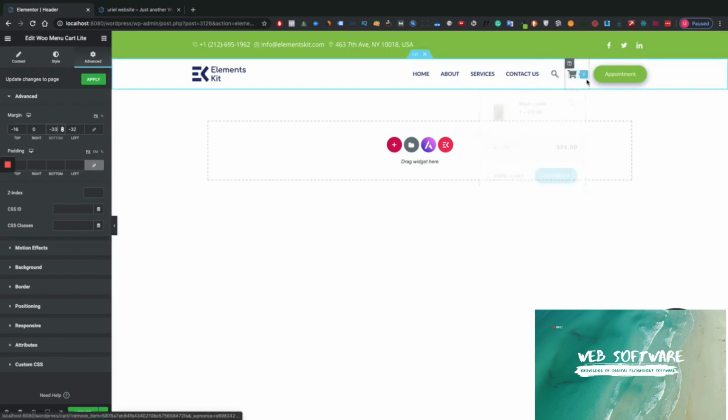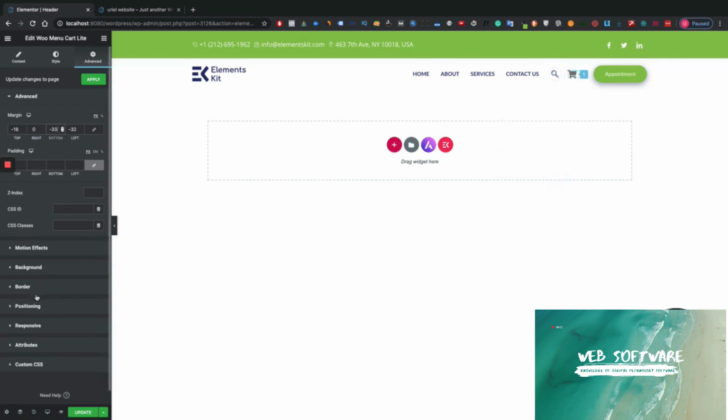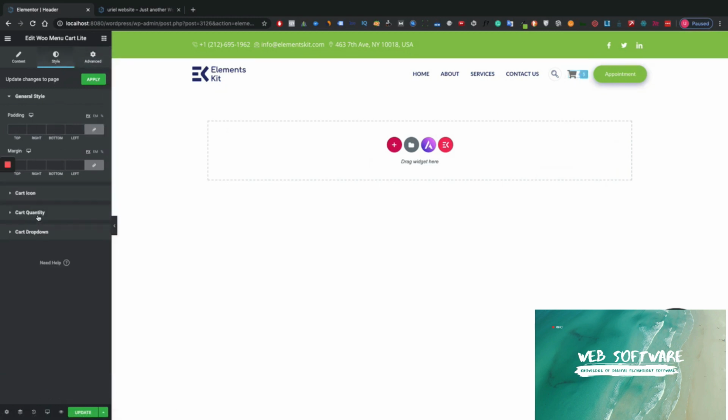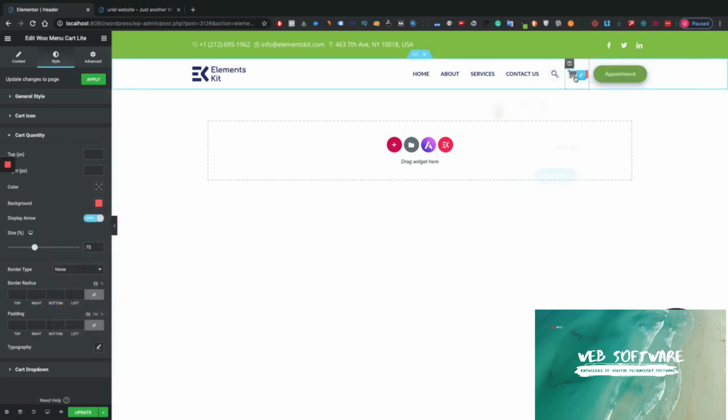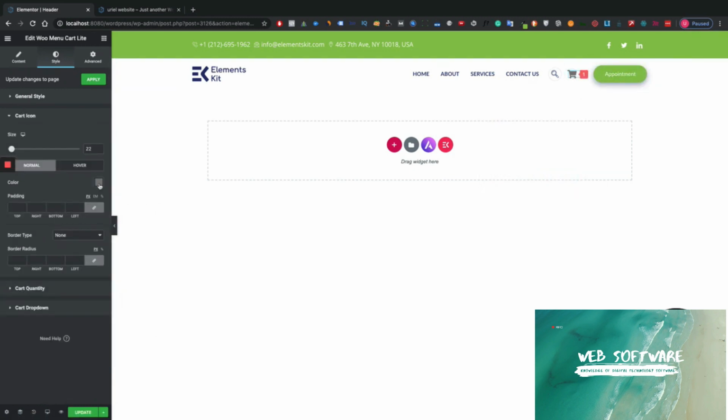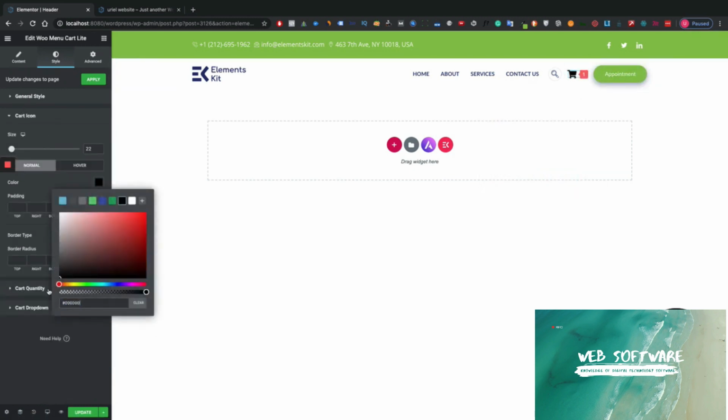Maybe bring this over a bit, and then I kind of want to make this cart quantity icon red. So go ahead and click on the cart and head over to your style, cart quantity. Let's make this a red, but let's not make this a really bright red. Let's make it a light red. It looks a lot better with that. And then let's do the cart icon. Instead of gray, we can make it really black, or we can gray it out as well, just make it a little bit darker.